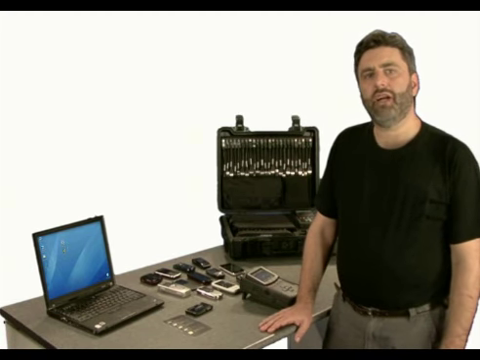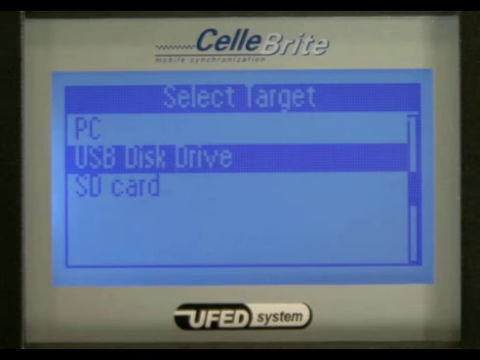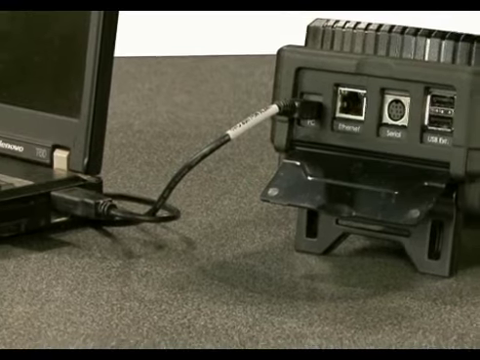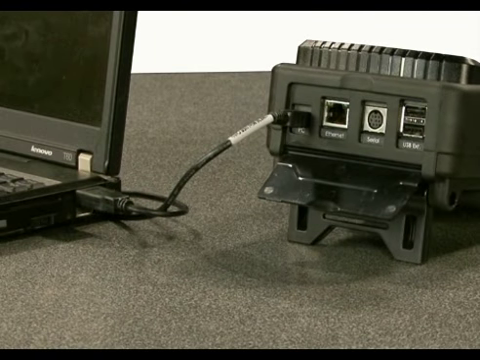We performed an extraction to a USB disk. Choosing to write to an SD card is an almost identical process. Extracting directly to PC is also similar, only you'll run the UFED Report Manager software first to retrieve the data from the UFED device.